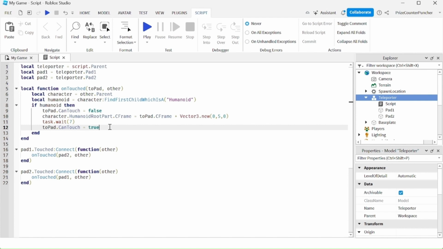To teleport the character is very simple. You just have to move the humanoid root part to another location. So here we're moving the humanoid root part of the character to another location, which is the location of the to pad, plus a Vector3. So the player is going to be teleported right above the pad, and he or she is going to be landing on top of the pad. And this, my friends, is probably the easiest teleporting script that you're going to find on the market today.